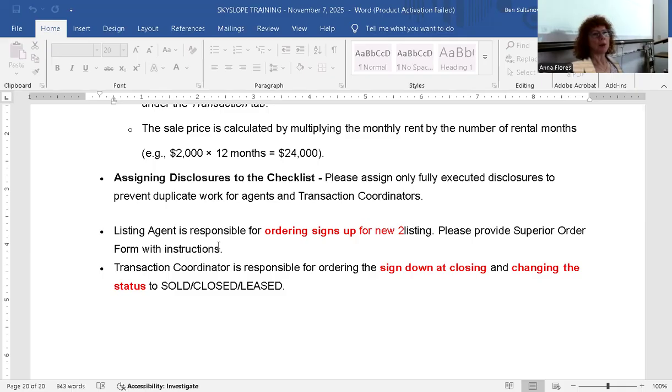Okay. The transaction coordinator is responsible for ordering the sign down at closing and changing the status to sold, closed, or leased. A lot of times you send them to Jackie, Jackie forwards it to me. I like to remove the sign once I receive the closing. But if for some reason you want to remove it before, as long as I have an email from you asking me to do that, I will do whatever you need me to do. But Jackie and I like everything in writing. A simple email will do the job.